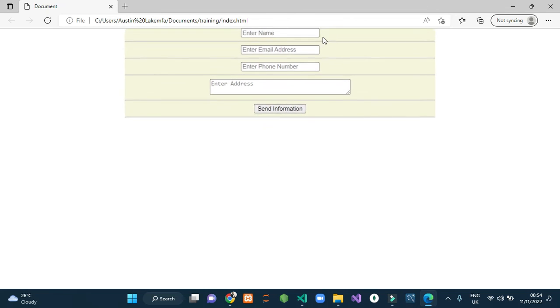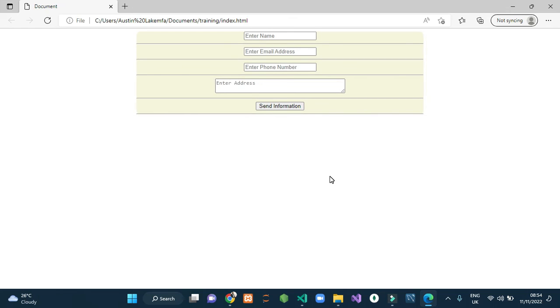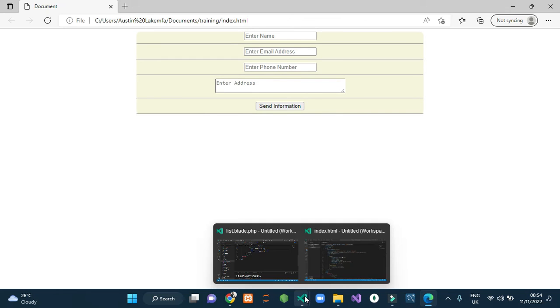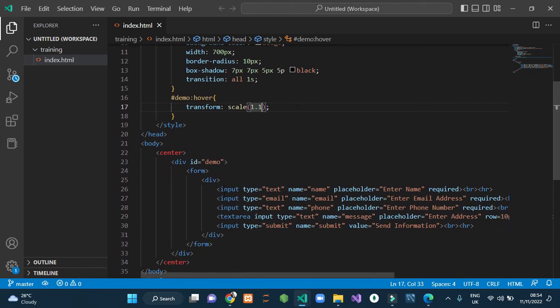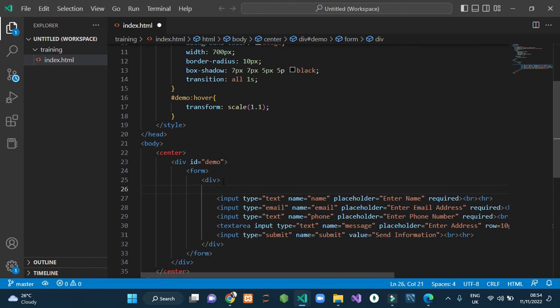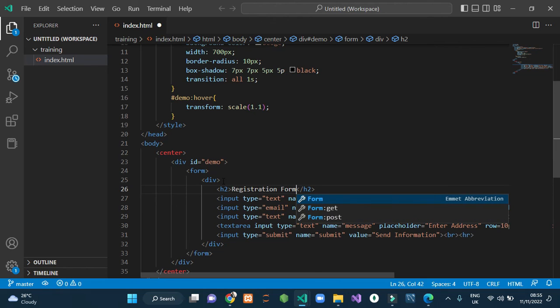You can see that this is what the transition does. Now I want to give it a heading. I give it a heading of registration form. I come here inside the div, I give it an H2, like this, and I say registration form, and I do Control S.